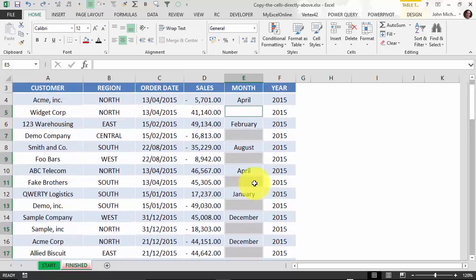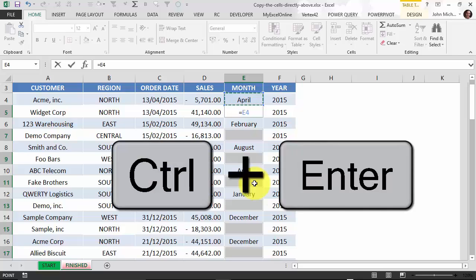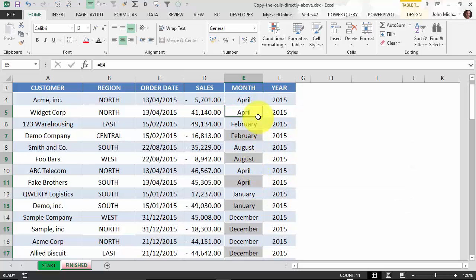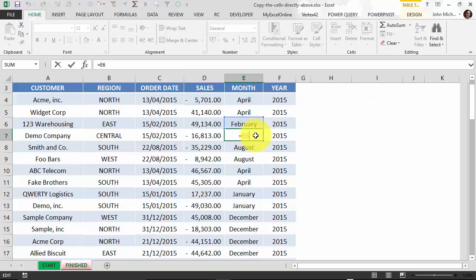Now we're going to press the equal sign and go up 1. The trick here is that instead of pressing Enter, which is only going to fill cell E5, we're going to press Control Enter, and that will fill the formula into every blank cell. Let's press Control and Enter, and you see what I mean. Here we press F2, and down here let's press F2 again, and you can see that it's filled in the cell directly above, and we have no blank cells.